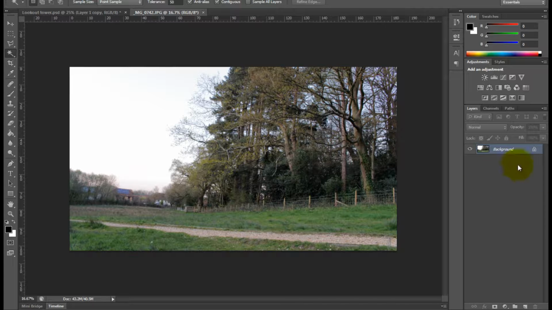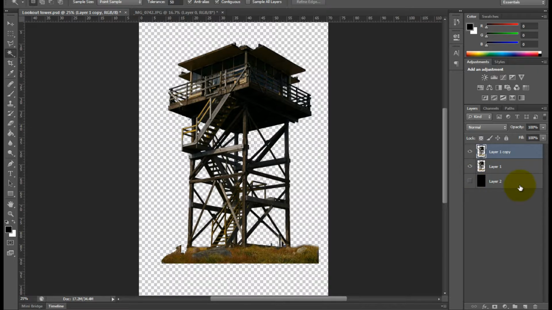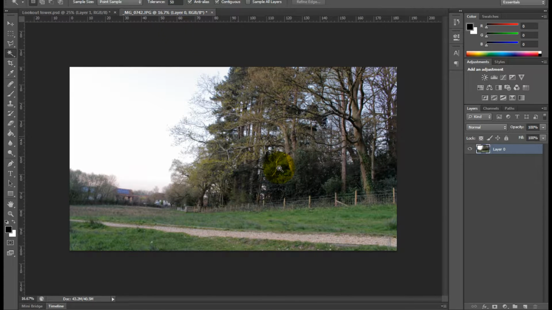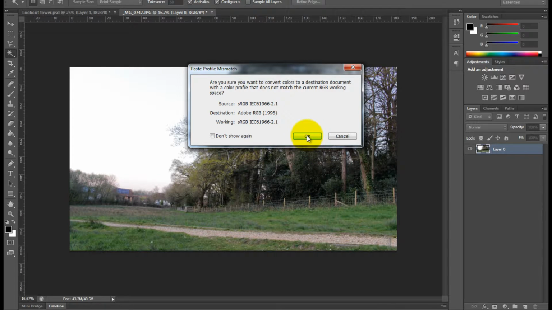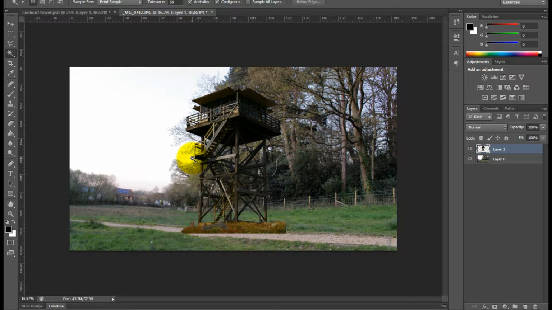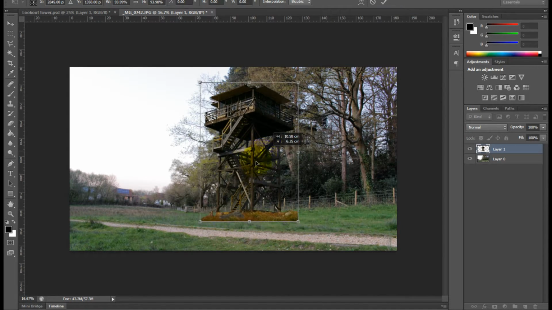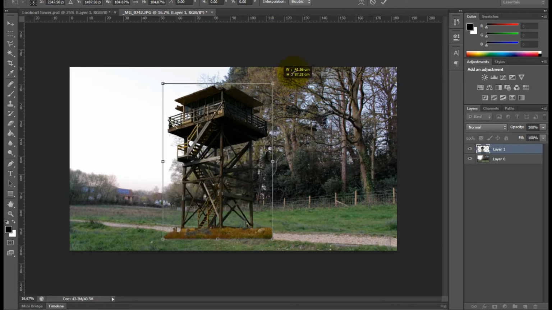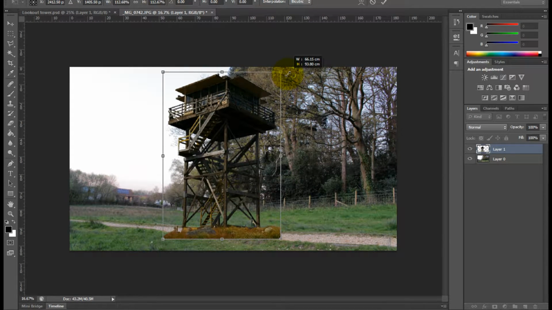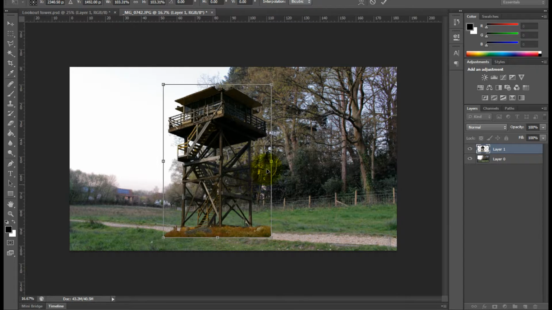So here's my environment photo, and what I will do is delete the background layer from here, Control A to select all and Control C to copy it, and then Control V to paste that into our environment. As you can see, the angle actually matches up pretty good. Now if I hit Control T, it brings up the scale options, and we can move it around. If you hold Shift and scale, it will keep the proportion the same. So I'm just going to scale that to about there.